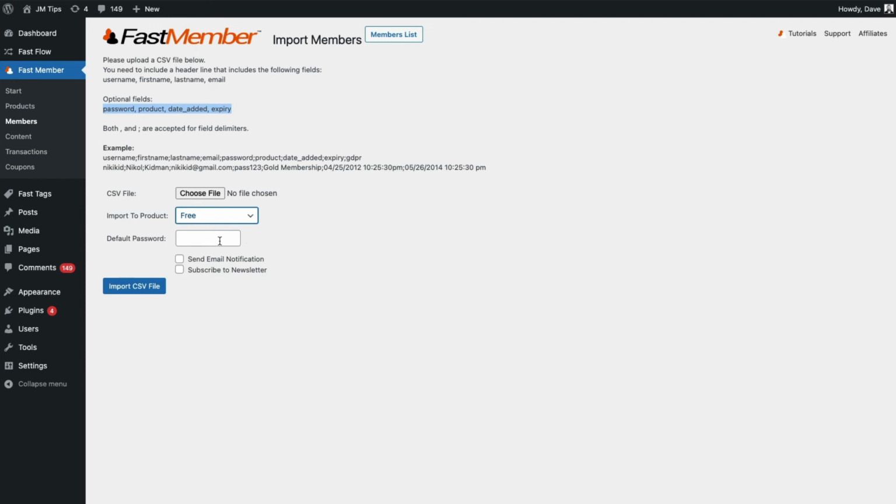We could set a default password for your members. I'd suggest to leave that blank so the system will generate a password for them. And then you can decide whether you want to send them an email notification and subscribe them to a newsletter at the same time. As I said, there is a more detailed tutorial on this process.